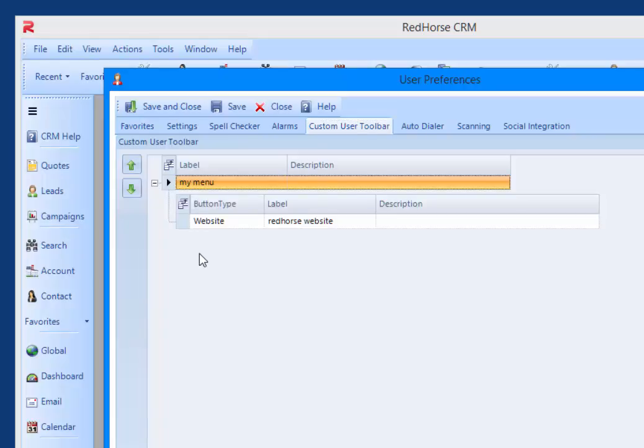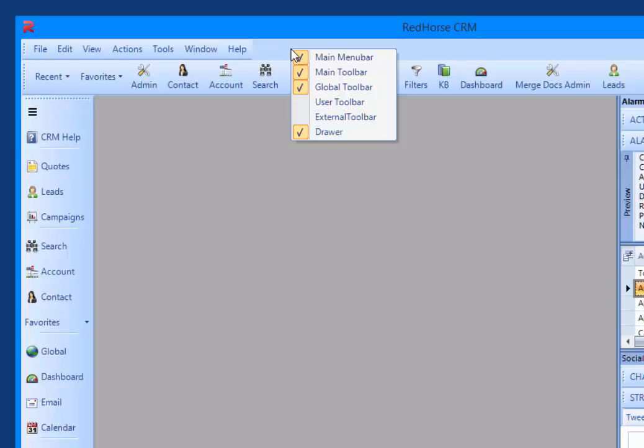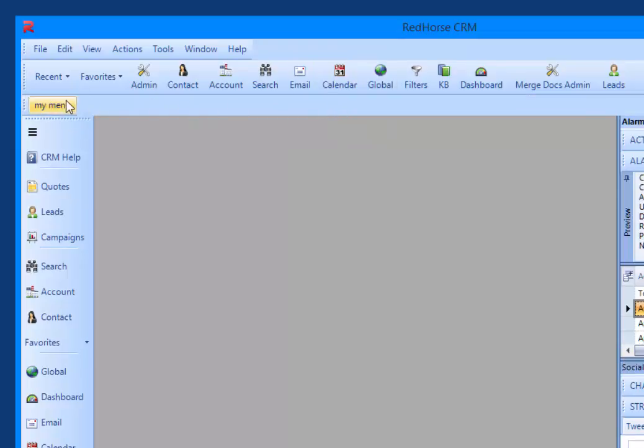Now let's go back and see where it is. I'll close here. We can right-click in the toolbar. We can see that it's turned off. I can turn it on, and here we are, My Menu. If I click on My Menu, I can see the buttons that are available here. If I click this, this would launch the RedHorse website.